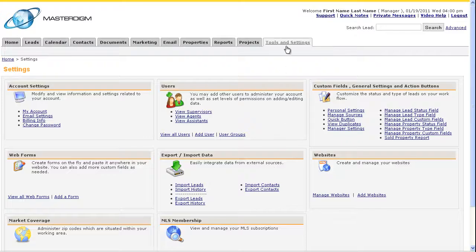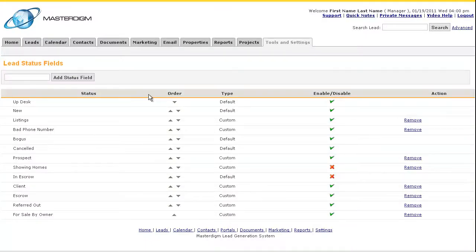This concludes the video on the tools and settings, manage lead status fields, and how to put them in an order and enable and disable and remove.